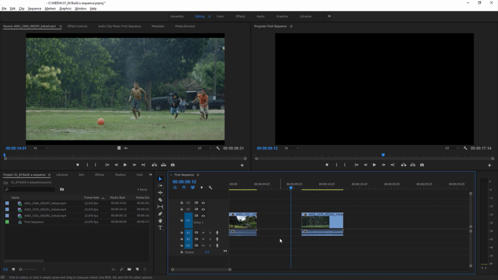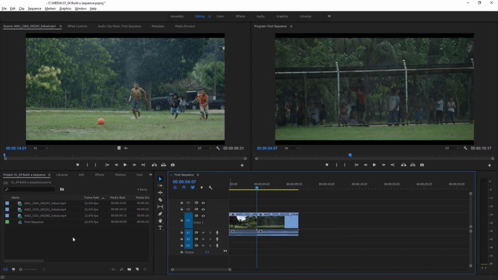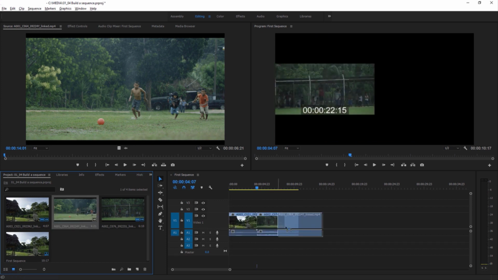If I want to remove a clip, I can just make sure it's selected by single-clicking and hit the delete key, and it's gone. I'm going to undo that with Ctrl-Z on Windows. That'll be Command-Z on Mac OS. If I want to remove this clip without leaving a gap, I can hold the Shift key while I press delete.